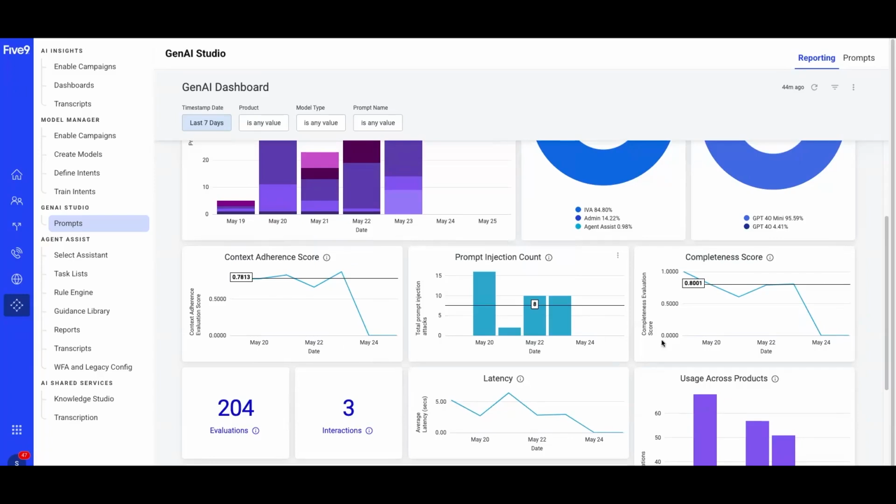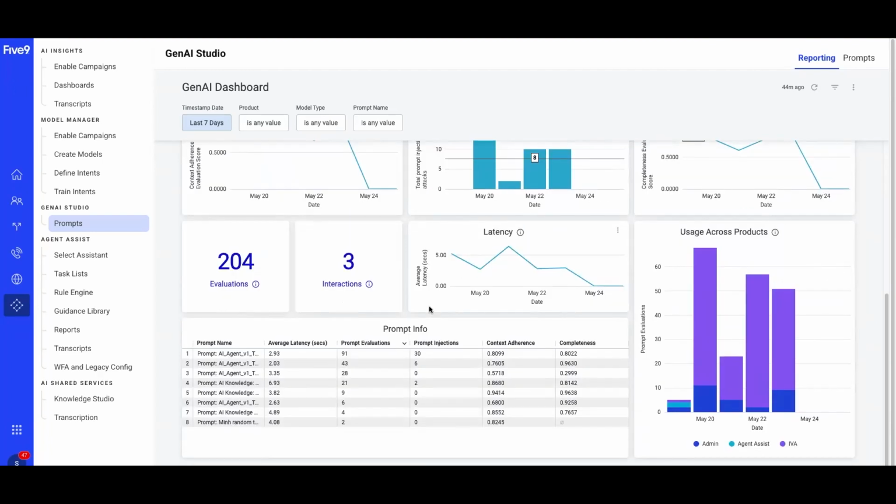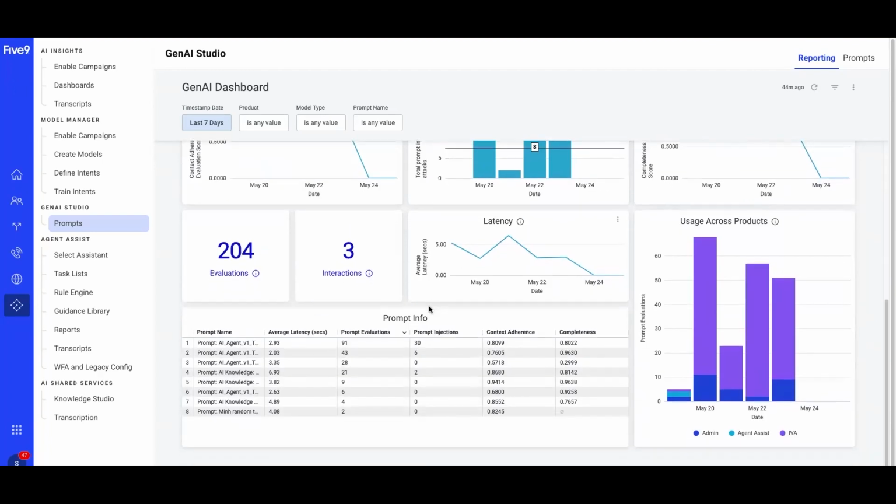The completeness score tells you how complete the model's response was with respect to the question that was asked. A higher value obviously indicates more complete answers, and lower values are something that you don't want to see in your domain.